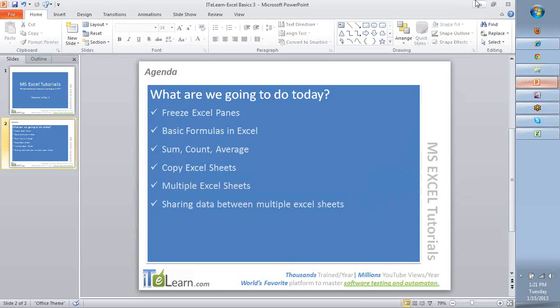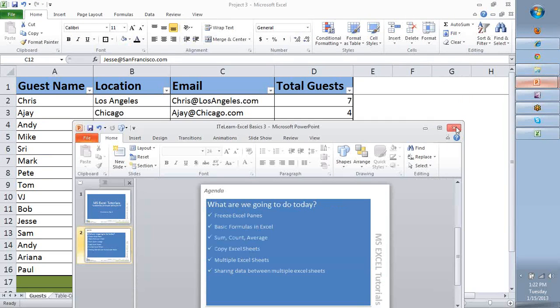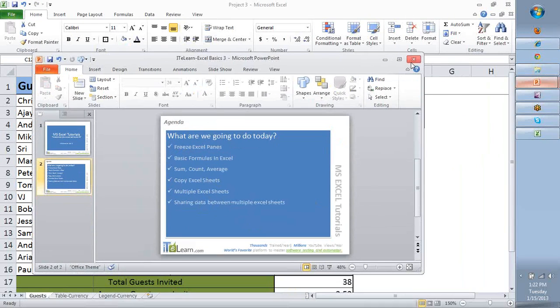So we will come back and learn a few more advanced concepts like graphing, pivot tables, some more advanced filtering, and so on, in the next few sessions.